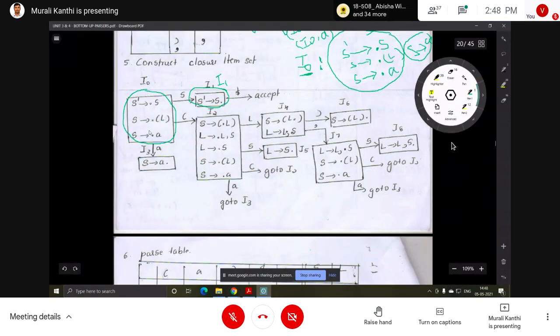So applying the go to function on I0 is completed. After applying it on I0, we got I1, I2, I3, so three item sets. Now again we have to check I1: is it possible to apply the go to function on I1? If it is possible, apply the go to function. If it is not possible, leave it.